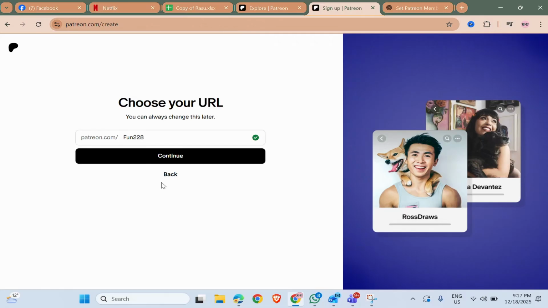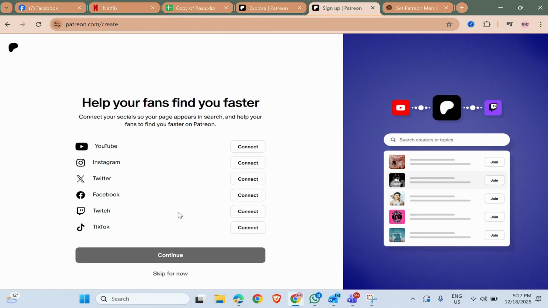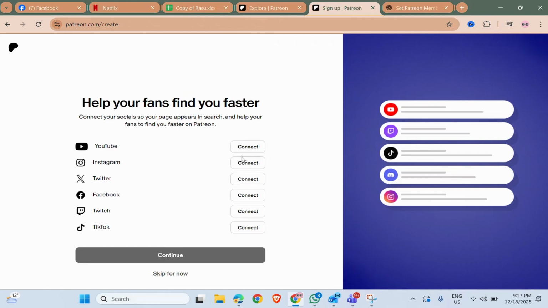So you can choose a URL. You can always change this later. Then hit continue and then just choose topics that you create. So if it's music, then tap on it. You can tap other topics as well. Hit continue and then you can connect with YouTube, Instagram, Twitter, other social media platforms, or you can just skip it for now.